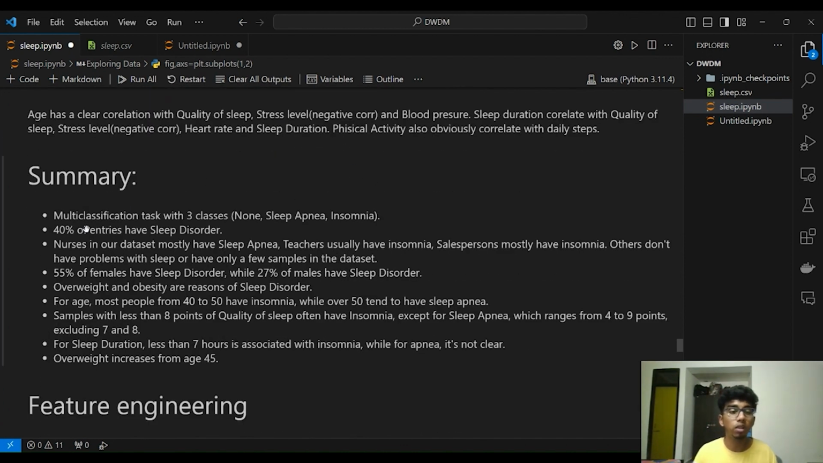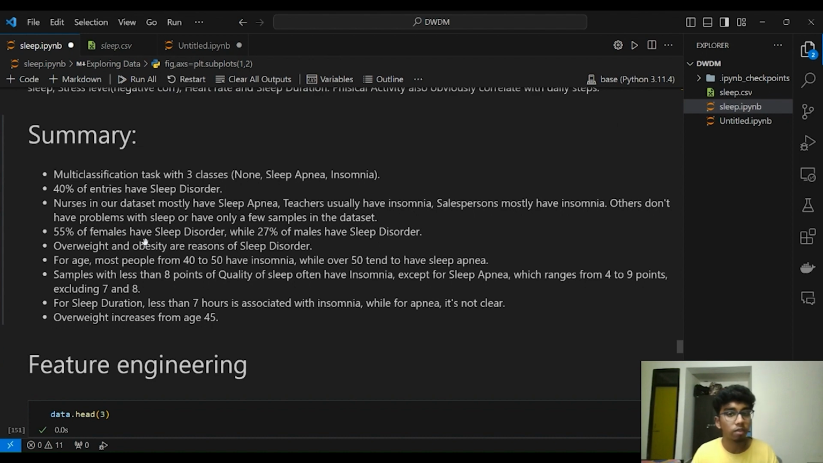Now let's look into all the key points that we have analyzed from all these visualizations. We found out that there are three main classes, which are no disorder, sleep apnea, and insomnia. We also discovered that 40% of the entries have sleep disorders, and in those 40%, the majority of the people are nurses. Nurses are the most numerous people suffering from disorders. The next thing is females are more likely to develop a disorder than males. As you can see, 55% of females have sleeping disorders, while 27% of males have sleep disorders.